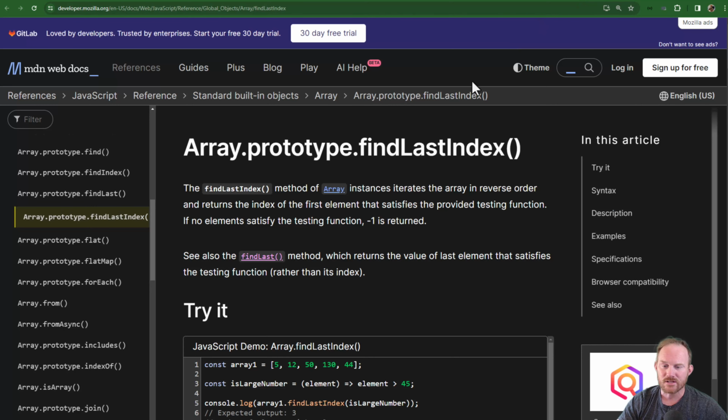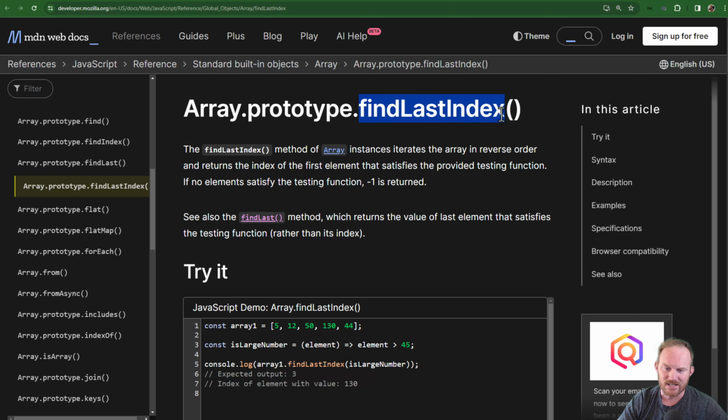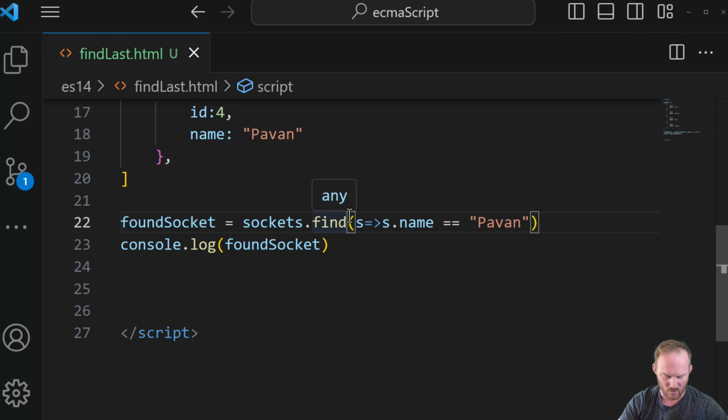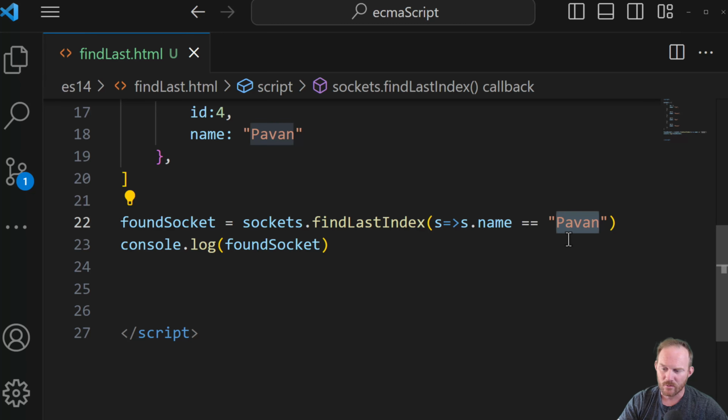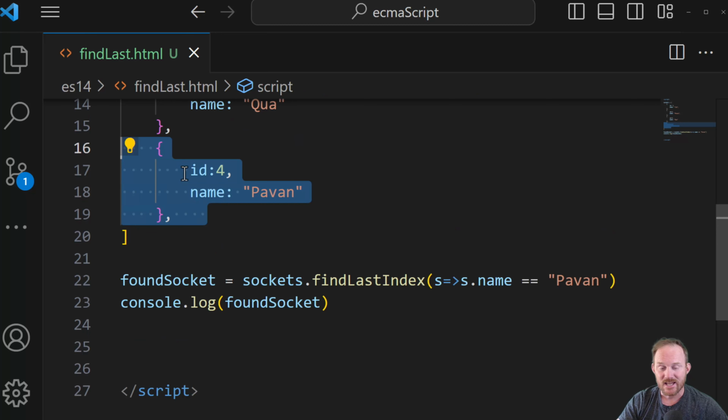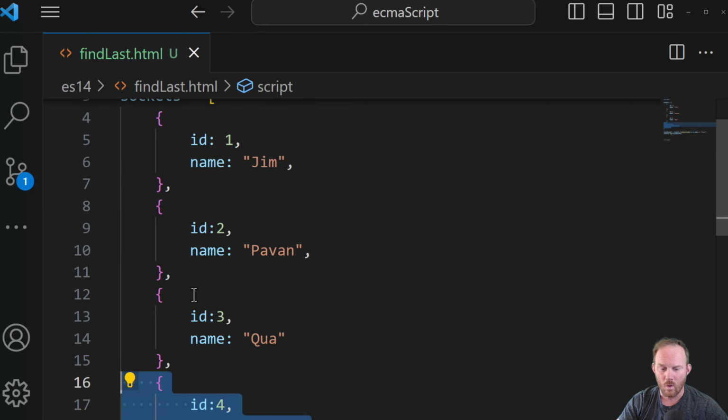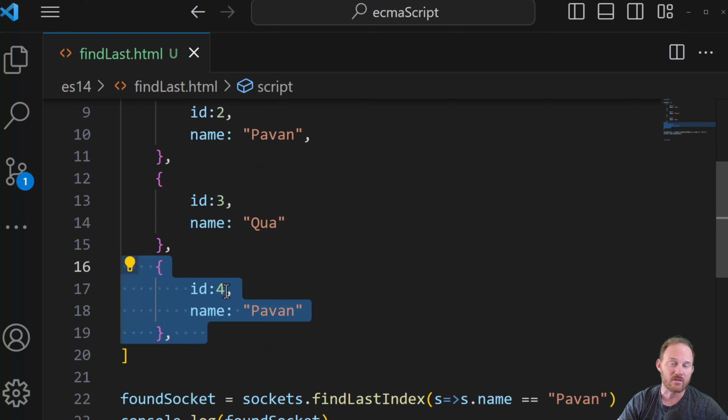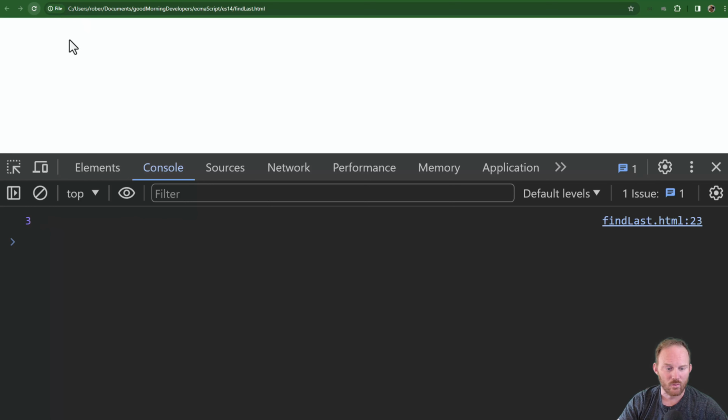If we come back over to the docs here, findLastIndex does the exact same thing, but instead of returning the element to which we can edit or pull data out of, if we need the index, it does the same thing, just gets us the index instead of the element. So we do findLastIndex, and again, we're going to look for Pavan, and it's going to kick back 0, 1, 2, 3, the 3 index. So back over here, refresh, and sure enough, we get 3.